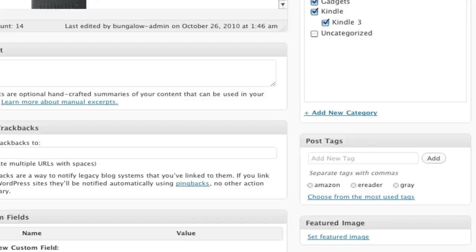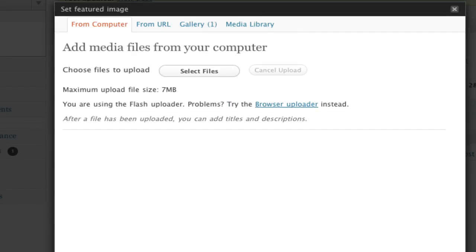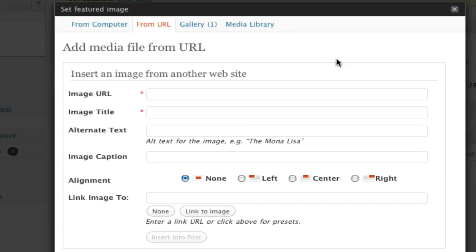The final module in the post screen is set featured image. As you can see, this is just like the upload image that we use to add an image to a post. You can upload it from your computer if you have an image there. You can add a URL from another website. This is frowned upon because it's called hot linking, and that means that you are using someone else's bandwidth for your blog, so I would suggest you not do this.